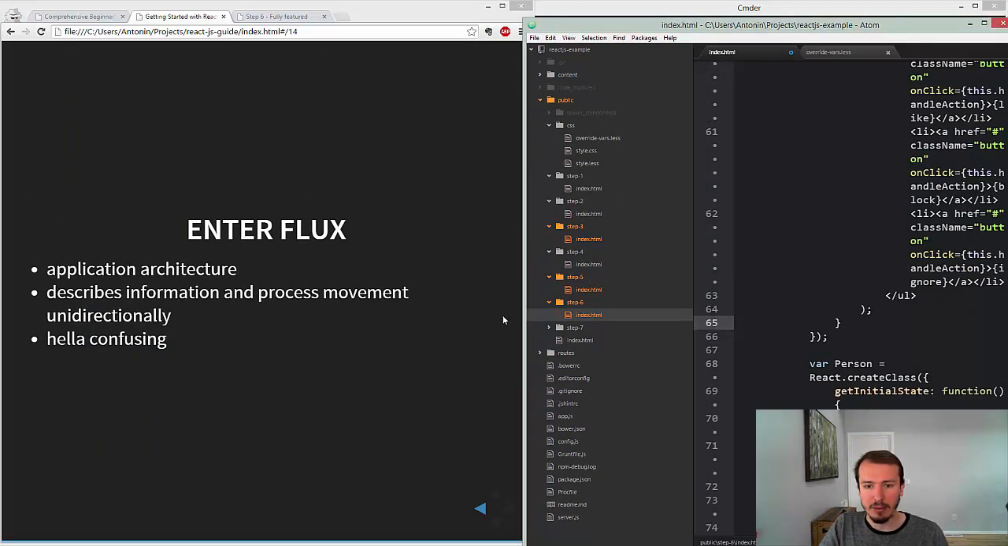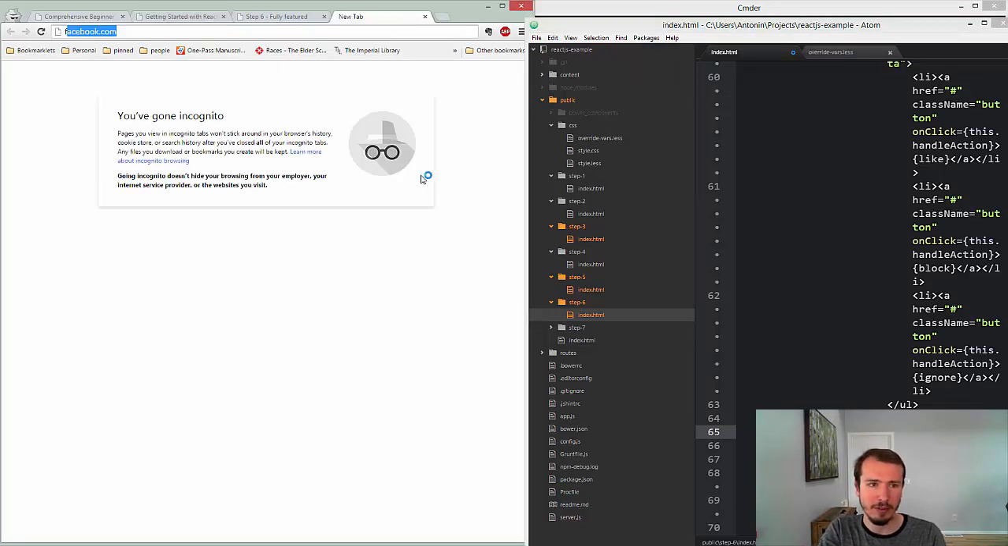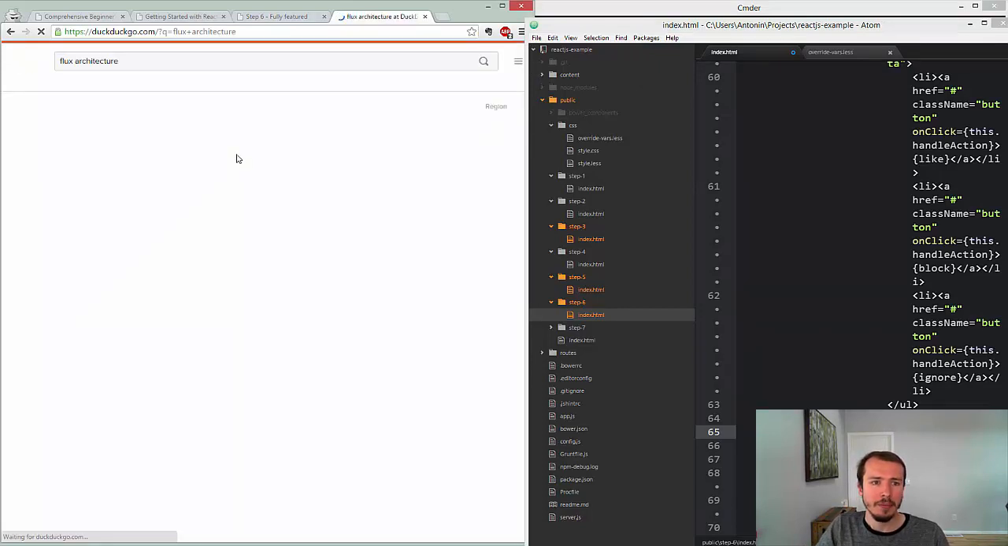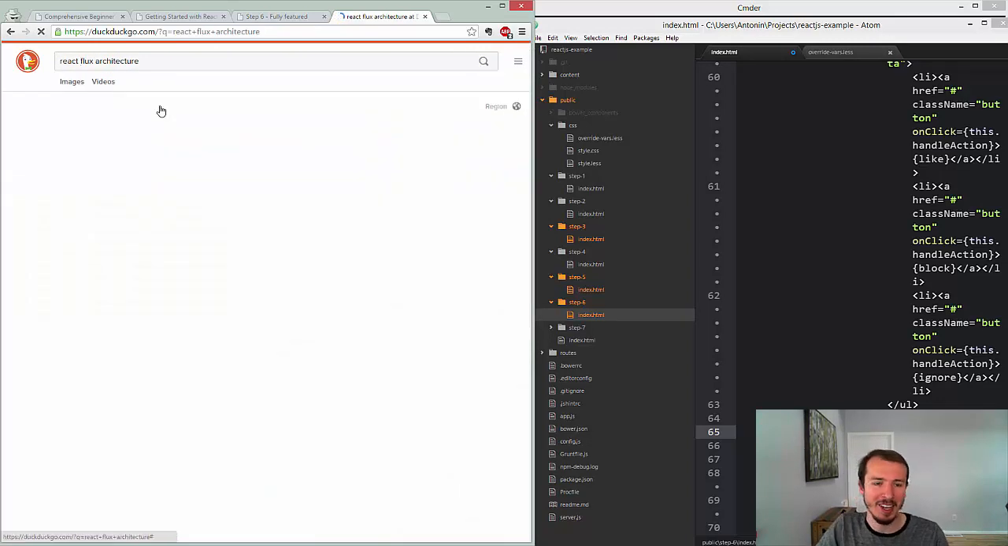So enter Flux. Just to give you a quick overview of what Flux does, it's my last slide. It's an application architecture, so it's not a library. I want to stress this. It's not a library. You don't do import Flux. You don't do bower install Flux. Flux describes a design pattern, basically. It describes information and process movement unidirectionally, and it's hella confusing at first. But when you start to look at it, you start to realize that it makes sense. And you know what, let's look up that image for that. Flux architecture. React Flux architecture.